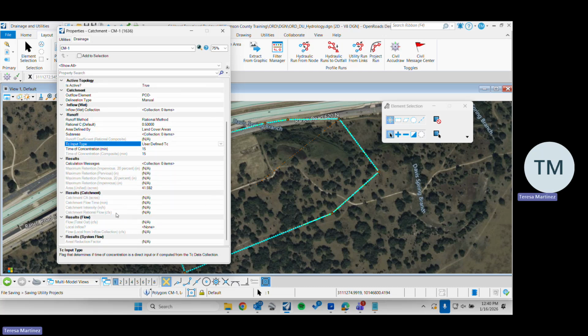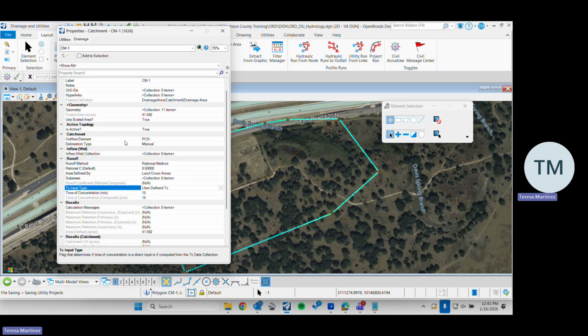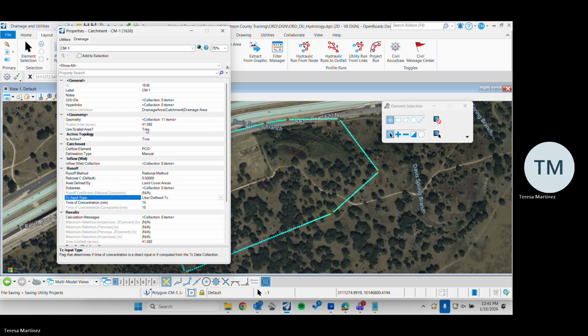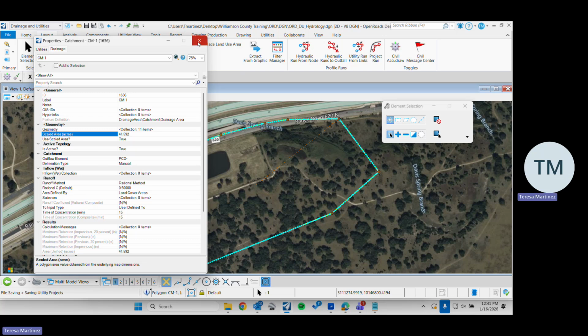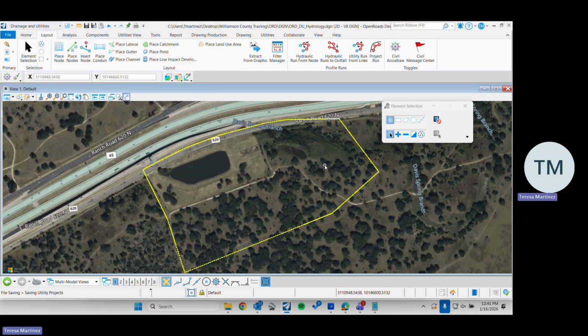And right now it doesn't have any flows because it hasn't computed. But we have our drainage area now, and we have that drainage area size. We have our TC. And so now all we need is the land use. So for the land use, excuse me, we can come here to place land use area.